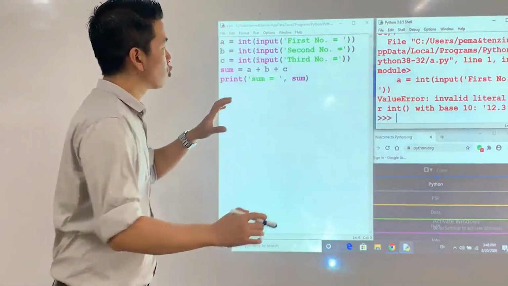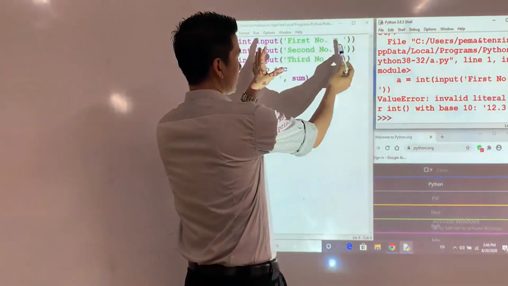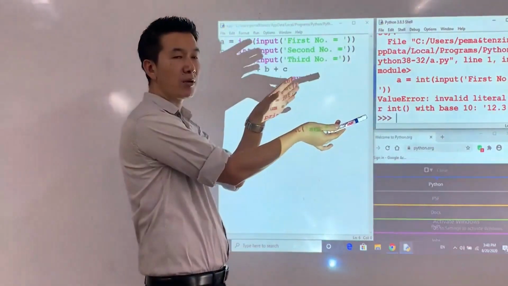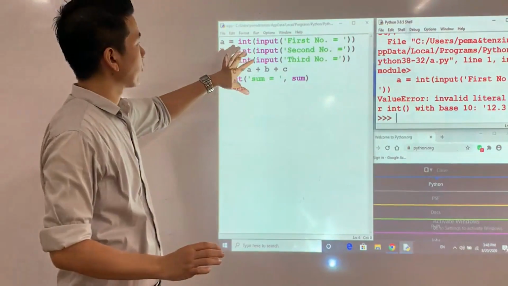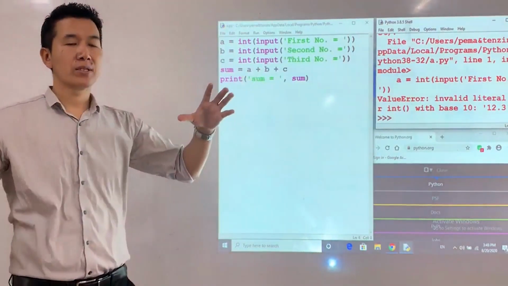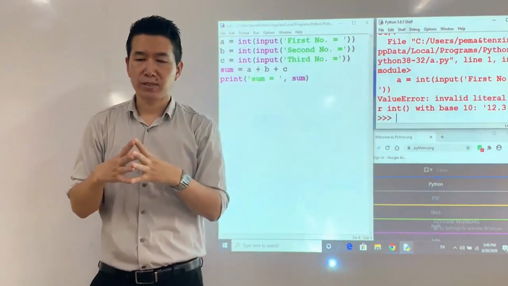So, you need to make sure that the value that you enter for the input function should be compatible with int, right? So this is the first program. The title of this program is to add 3 numbers, okay?